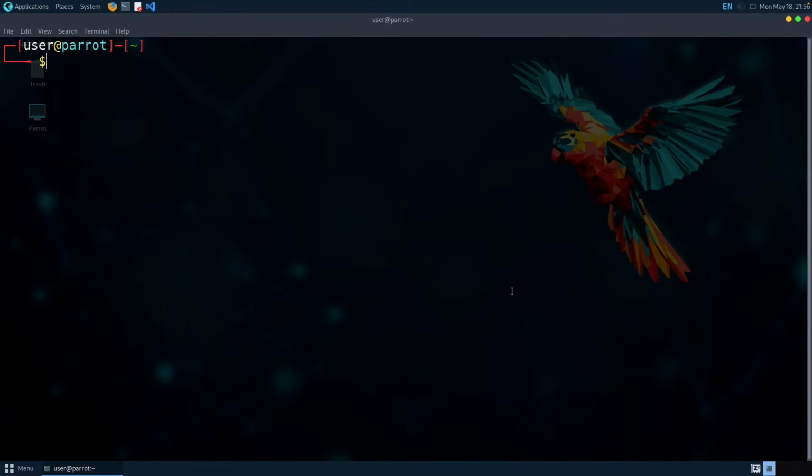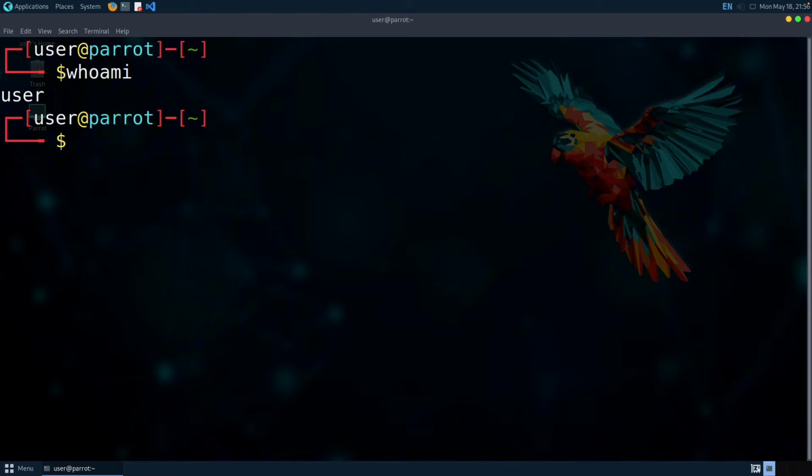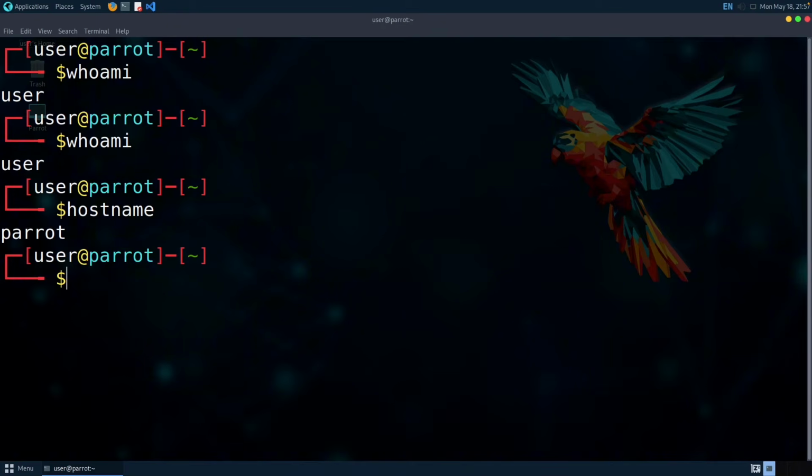Now, if you ever have access to a Linux machine and you want to show the current logged in user, you can type in whoami. I typically do this in CTFs, capture the flags. If I ever get access to a Linux box or SSH session, I can type whoami. I can also show the computer's name with hostname. That's the computer's name.